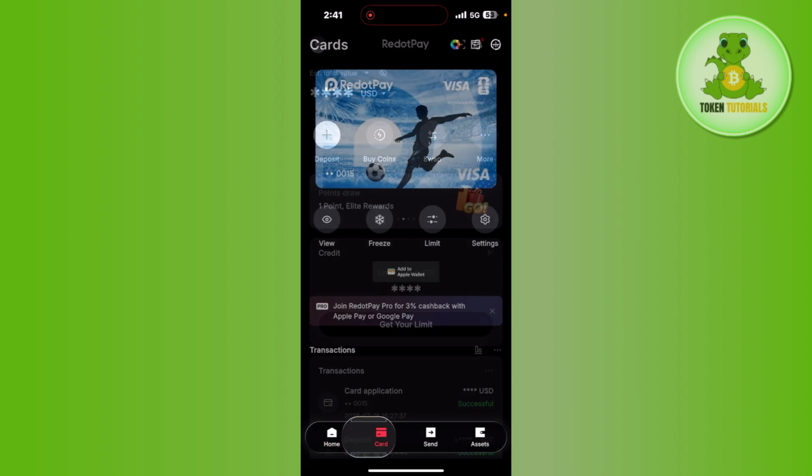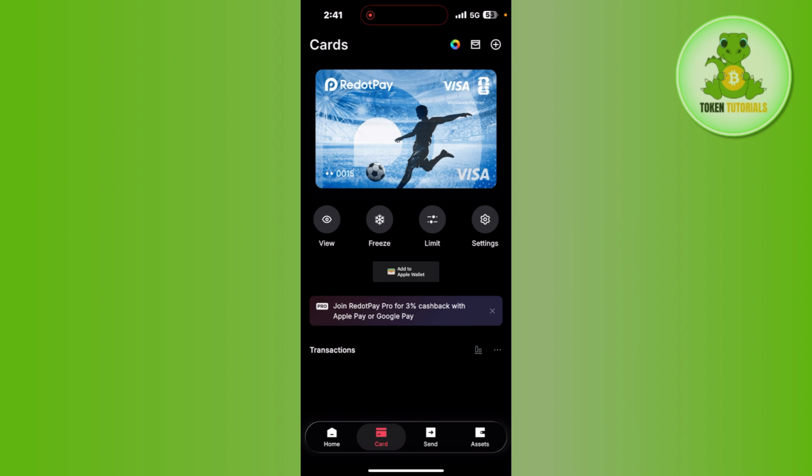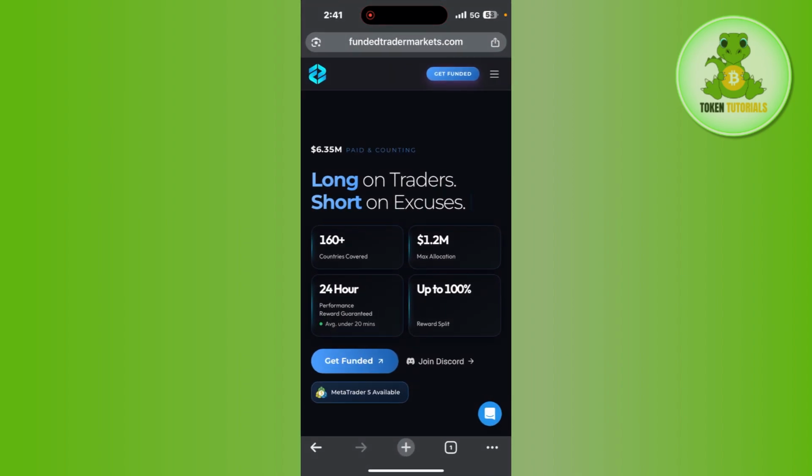Now over here, when you apply for the card, you are going to see the cards section where you will see your RedotPay Visa card details. So simply tap on the option of view in order to view the details of your cards. Once you have the details of your cards available, you just have to simply launch that particular site where you want to make the payment with the help of your RedotPay physical or virtual card.